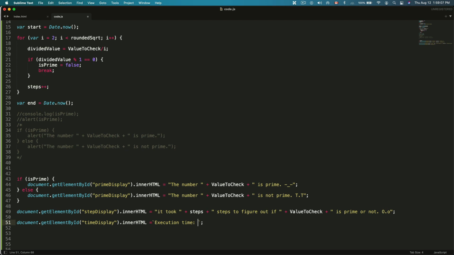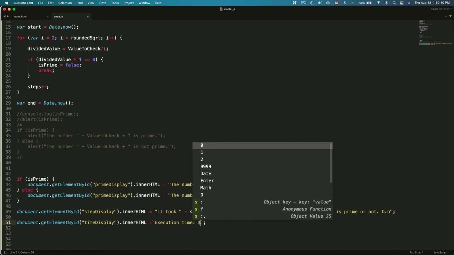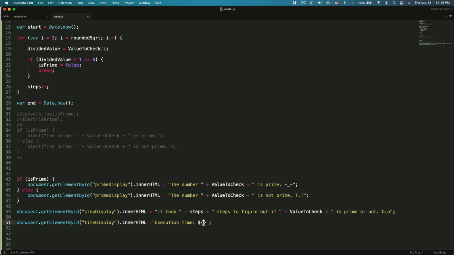So execution time, colon, and then we're going to need the dollar sign. After the dollar sign, you're going to need curly brackets, and then in there we're going to have end minus start, which is how long it took. That will give us the time in milliseconds. To calculate seconds, we need to divide by 1,000, but let's not do that for now.